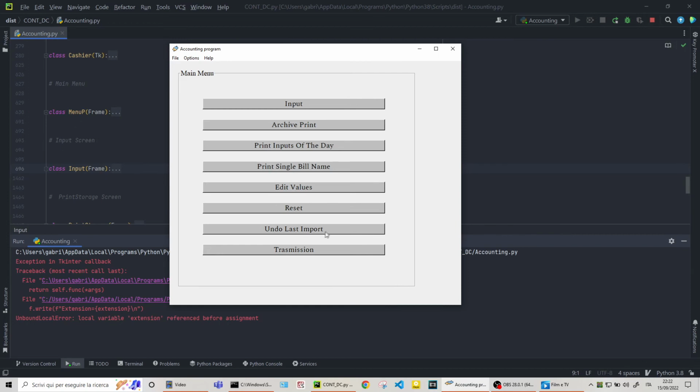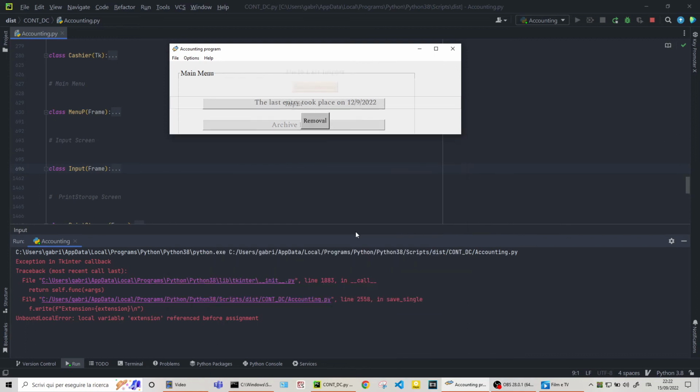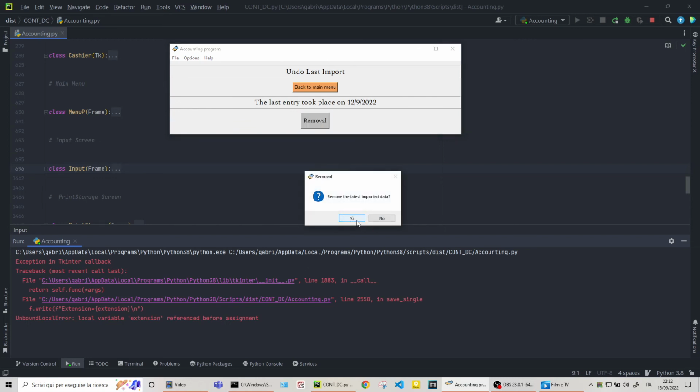So we are at the end. The last classes are undo last import. This screen searches in the dataset the most recently inserted data and allows us to remove them, maybe just in case you make some mistake and want to fix it immediately. You delete whatever you typed and retype it again.